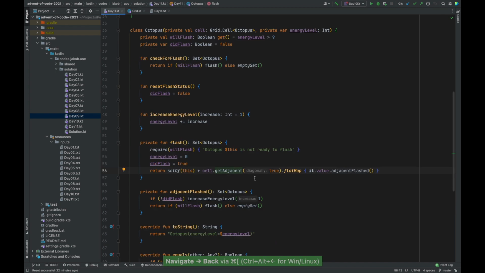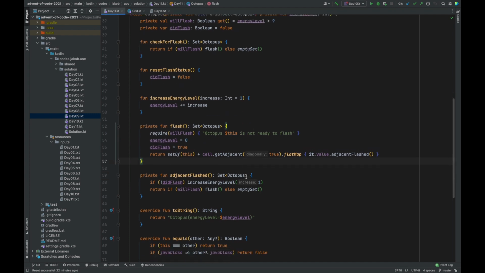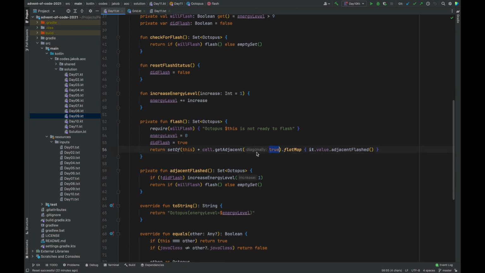In this case diagonally, this is something I forgot to mention, it does want you to also look at diagonal ones. So with this flag we can just simply enable that. So we ask the cell, hey, give us the adjacent ones. The cell asks the grid, hey, give us what is adjacent to my coordinates. And then we receive this right here.